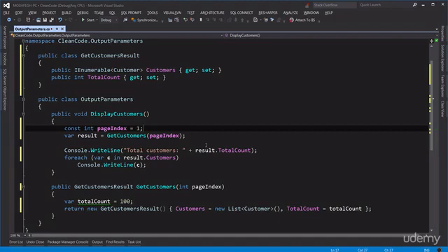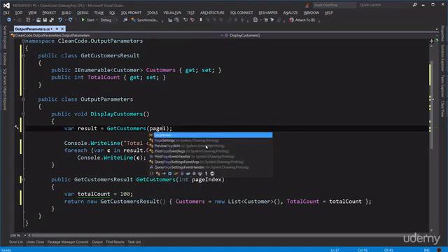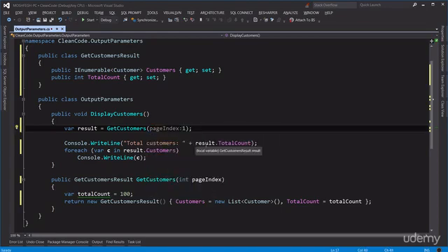But if you don't like this approach, there is another way. Let's undo this. What we can do is to use named parameters in C#. So I just type pageIndex colon 1. It's purely a personal choice. Or you may leave 1 as is.